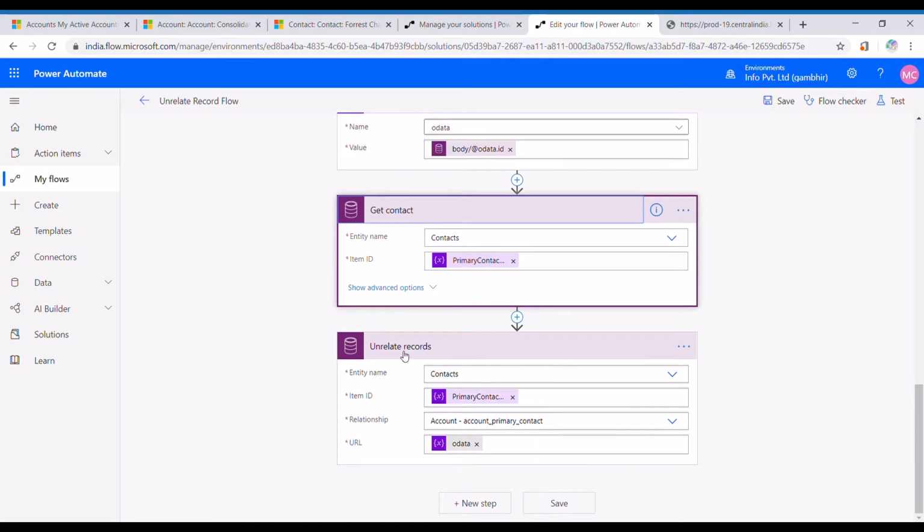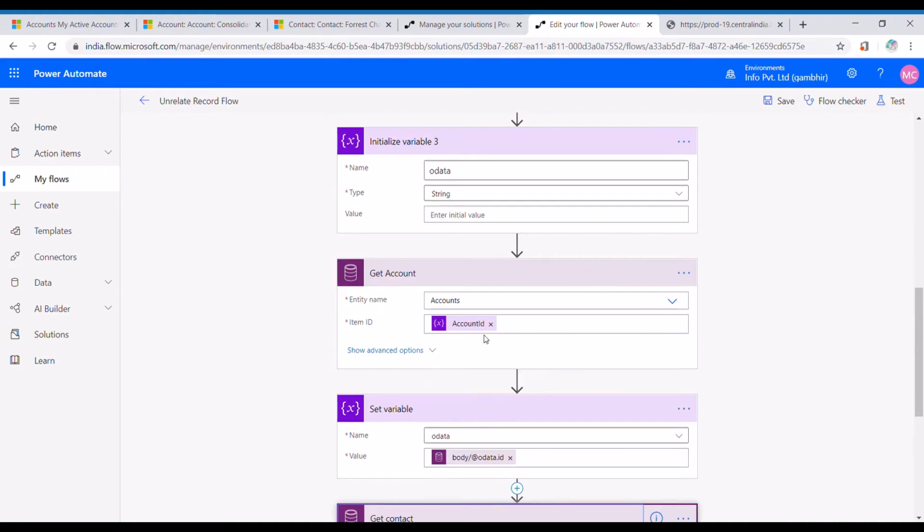So this is the Unrelate connector that we are using. It is available in the Common Data Service current environment connector, and it needs the contact GUID, the relation between account and contact, and this OData. This OData URL is coming from the account entity. So this is the output of the Get Account connector, and I'm storing that into this OData variable. This is the direct output of it.